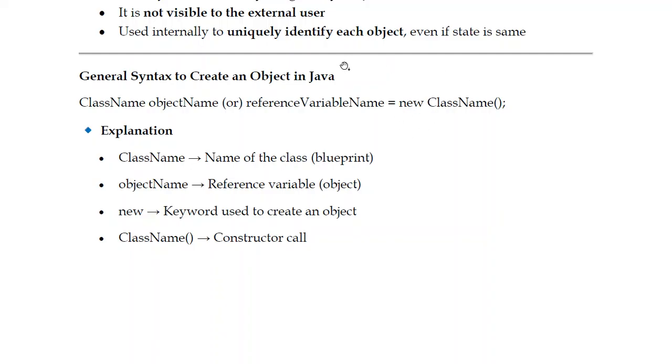New. When we give the new keyword, at that time memory will be newly allocated at runtime. For which class? This class name. Whatever class name we are giving, for that we'll create new memory in the heap memory area. So this is the procedure. It will create an object in the heap memory area. To refer to that object, we are using the reference variable name.